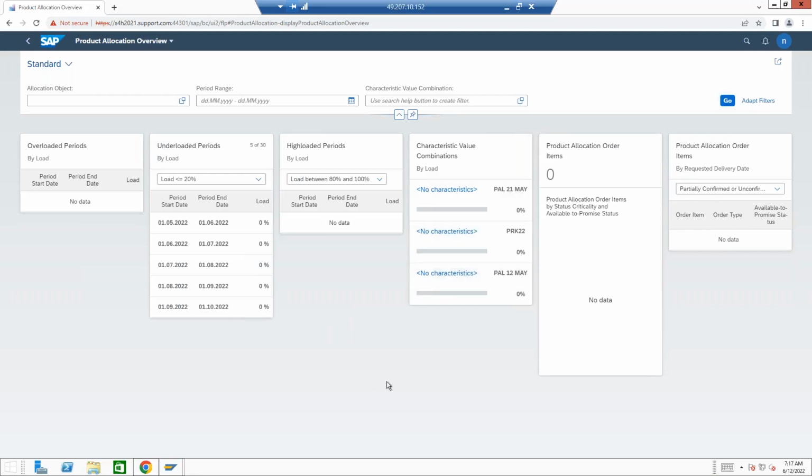But this product allocation, whatever we discussed now, is not that simple in the ECC, it's pretty complicated. But now we could just configure this and hand it over to the users themselves. The user can also maintain it.